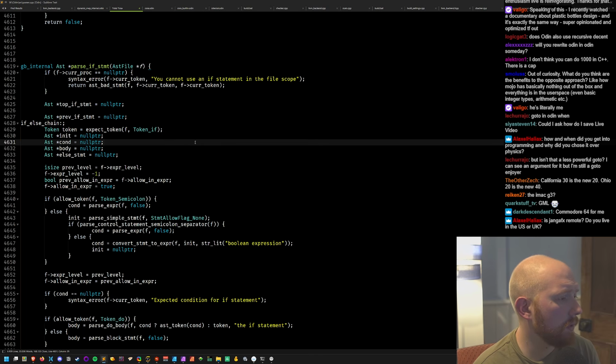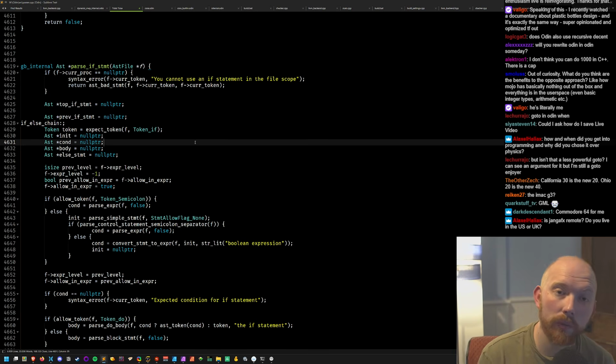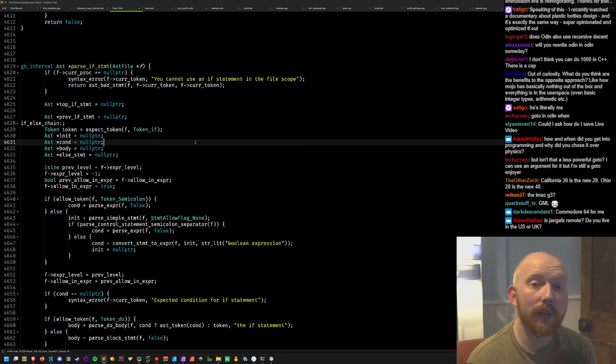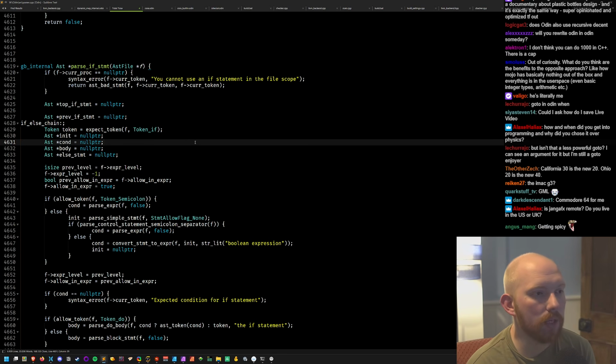Out of curiosity, what do you think are the benefits to the opposite approach, like how Mojo has basically nothing out of the box and everything is user space? So, okay, Mojo, I'm not actually a big fan of its language design, and if people don't know, I'm not actually a massive fan of Chris Lattner in general. I forgive him for LLVM because LLVM was a university project that just got bought by Apple, so clearly it went out of hand. So even though I moan about LLVM all the time, I forgive Chris Lattner for it. I do not forgive Chris Lattner for Swift or Mojo. Swift is a monstrosity which has literally the traveling salesman problem in its type solver.